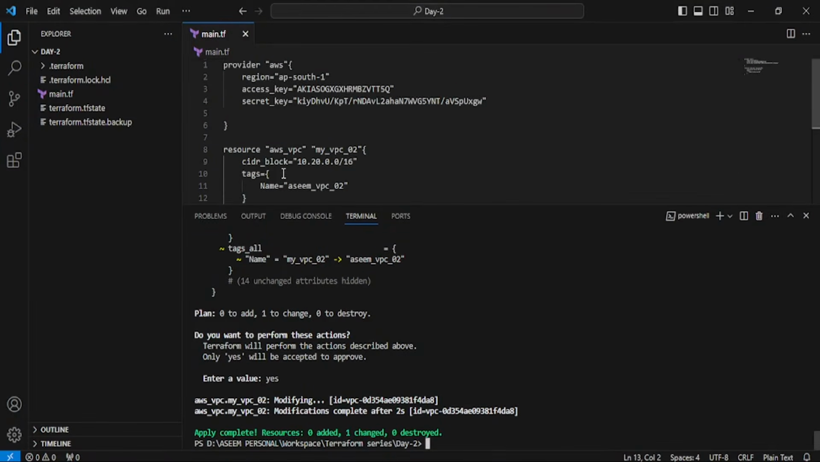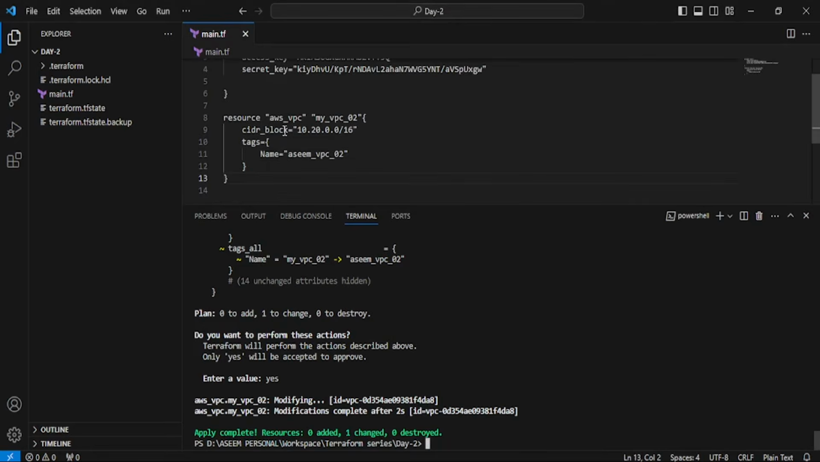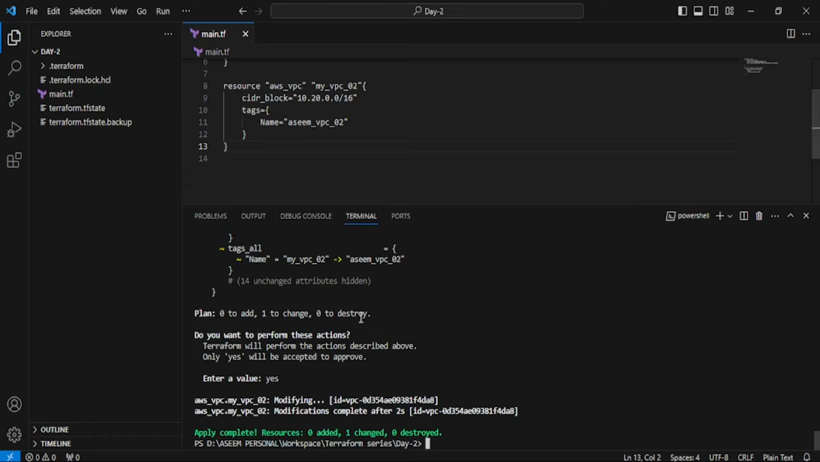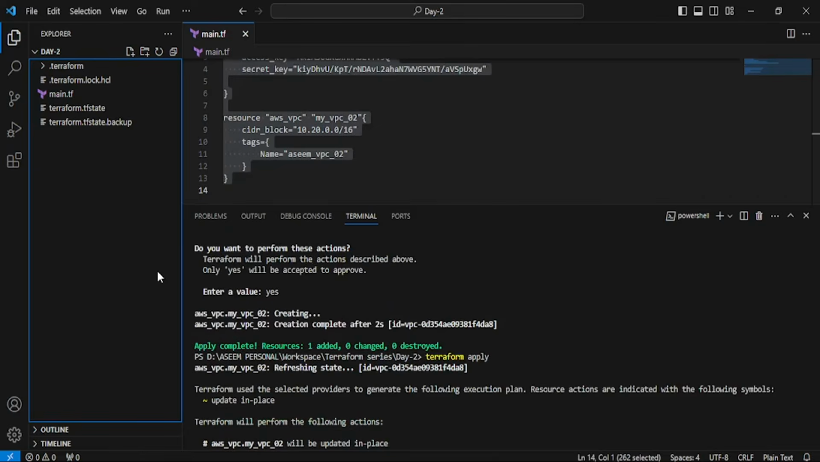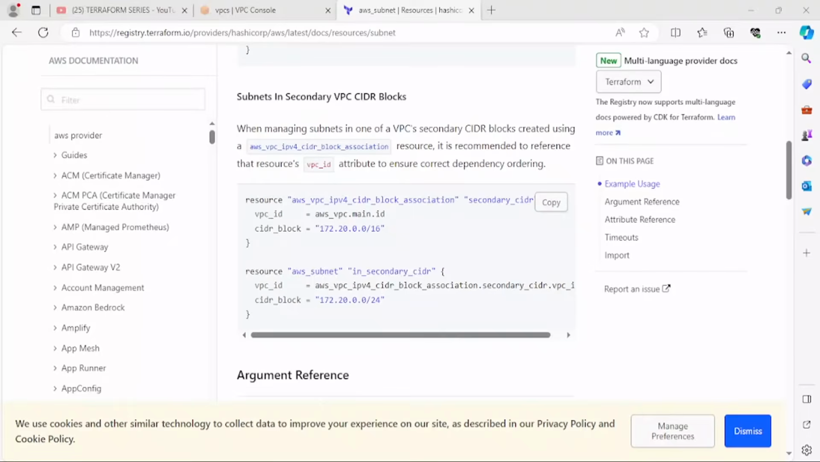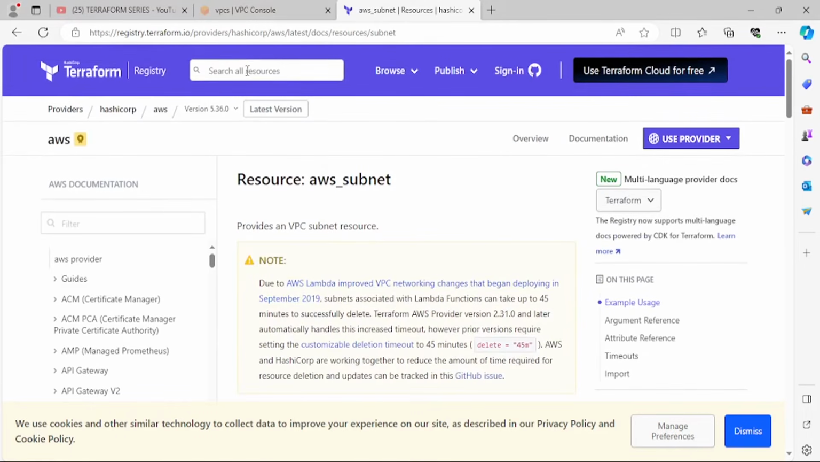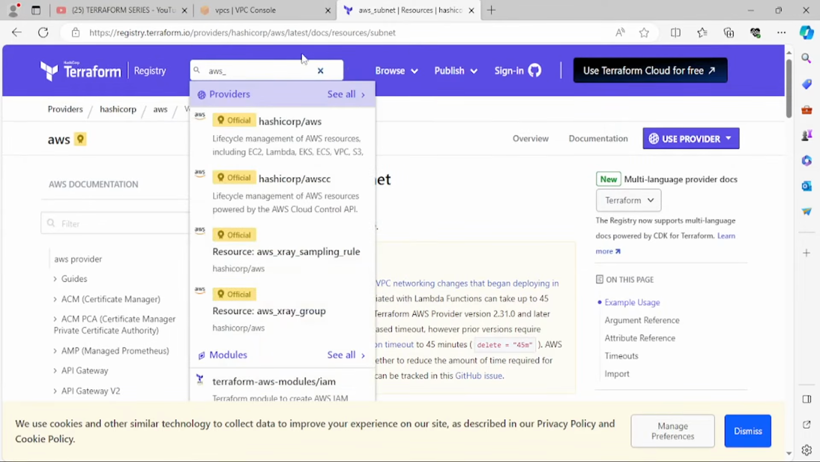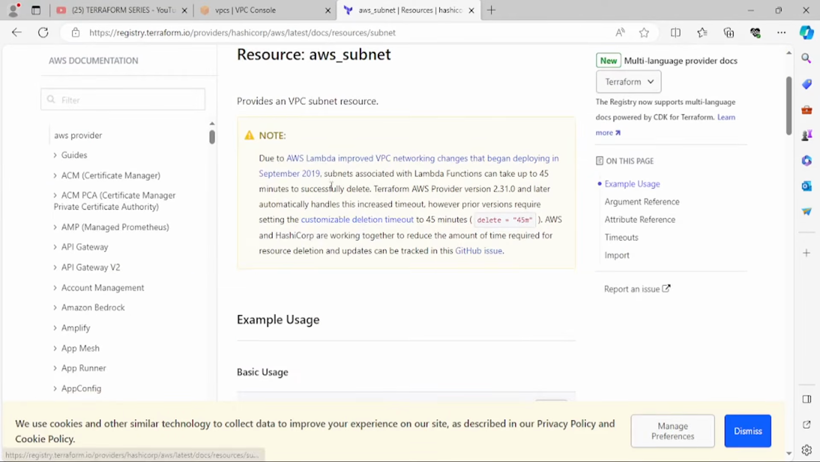After that, I will add one more resource. What should that resource be? Just a second. Let's create one subnet in my VPC, right? For that, we have to come back to the official registry. You have to search over here for AWS subnet, and you'll find the subnet over here, right?